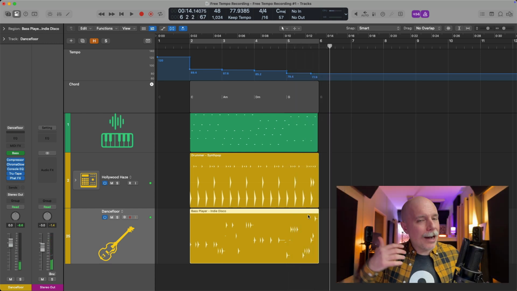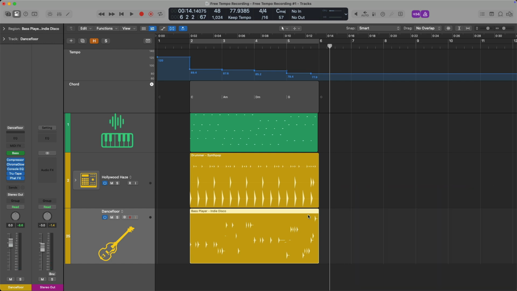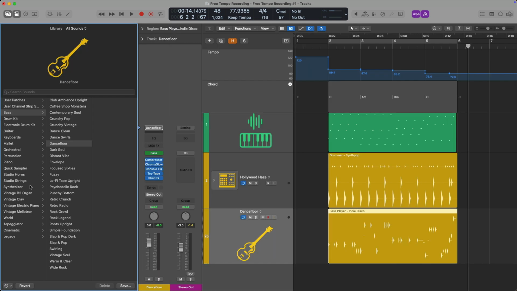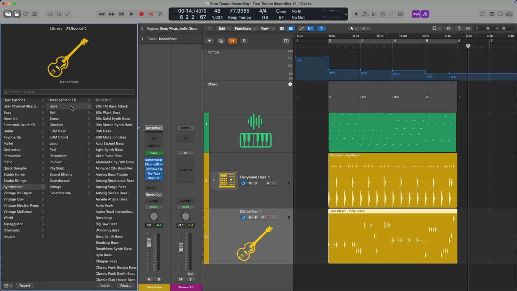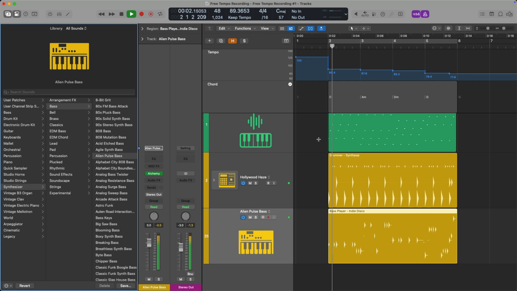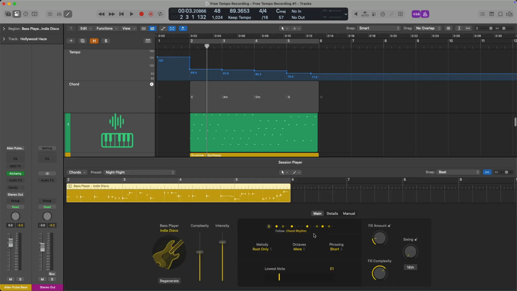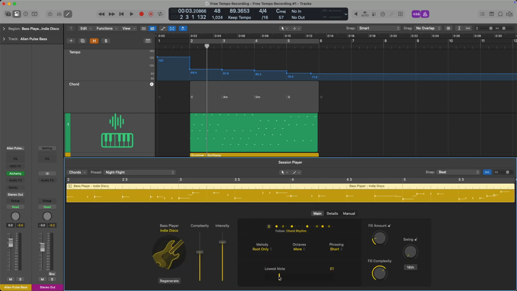Sounds pretty good. I prefer a synth patch for the bass as opposed to a bass guitar. So let's pop open the library, go under synthesizer to bass, and I'll choose, I think, the Alien Pulse Bass. I can tell you right now that is way too low for this bass. So let's close the library, open the editor, and I'll set the lowest note here to E2.